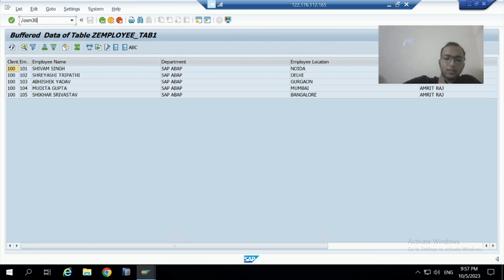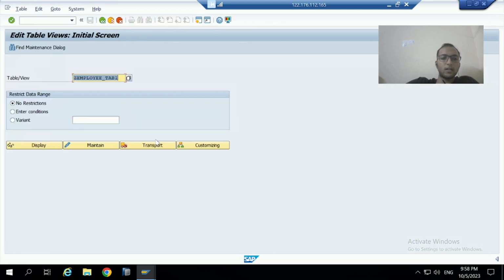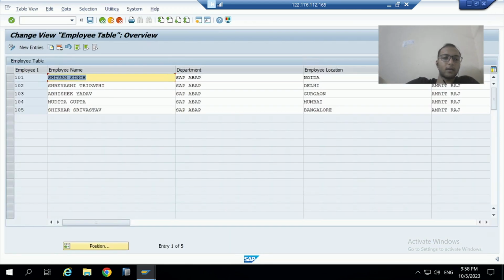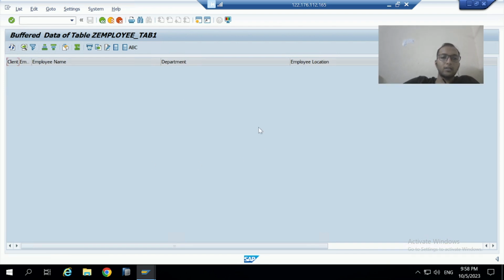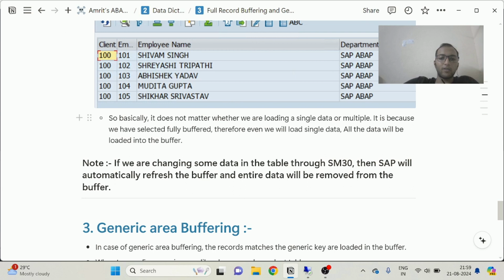Now I am going for this SM30. I will go for the SM30 transaction code. I will click on this maintenance button, and I will simply change this department column and click on this save button. You can see the message around here, data was saved. Now go to your buffer and click on this refresh button and see, your buffer will be refreshed, reset, and all the records will be automatically removed from here.